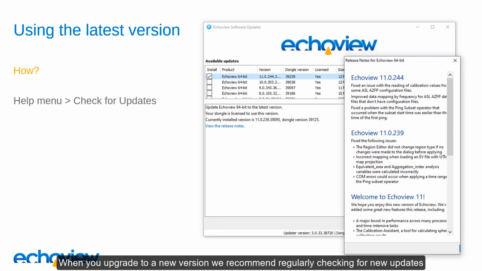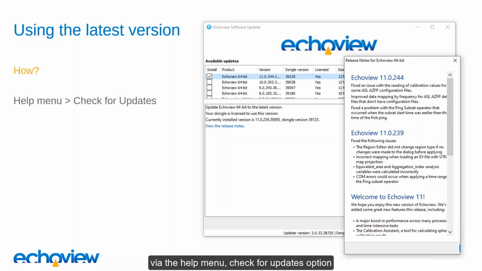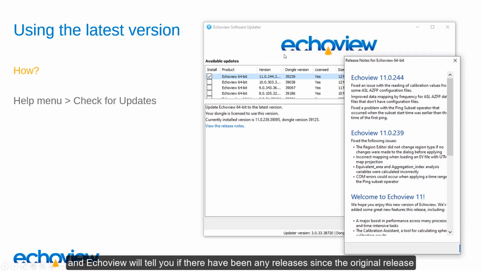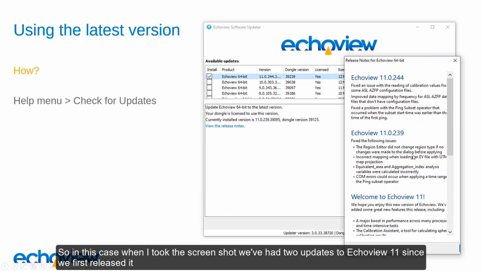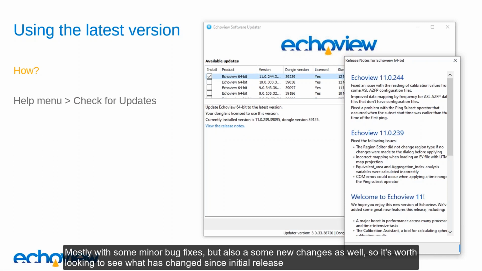When you upgrade to a new version, we recommend regularly checking for new updates via the Help menu, Check for Updates option. And Echoview will tell you if there have been any releases since the original release. So in this case, when I took the screenshot, we've had 2 updates to Echoview 11 since we first released it, mostly with some minor bug fixes, but also some new changes as well. And so it's worth looking to see what has changed since initial release.